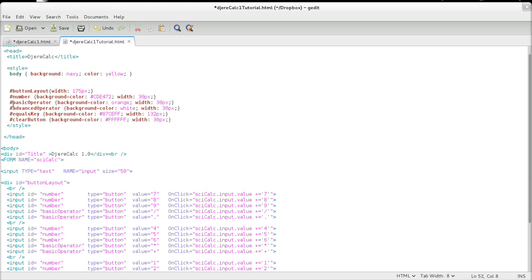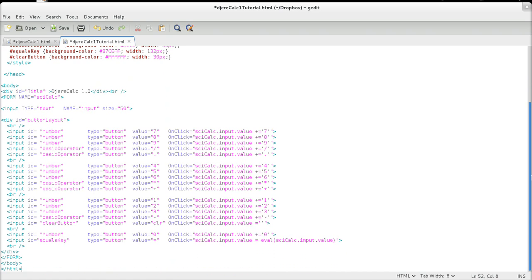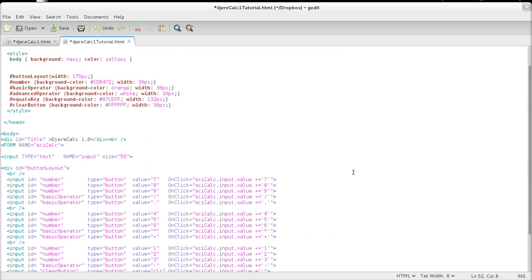Now, I also have a basic operator descriptor here. So anything that has that ID basic operator is going to take its characteristics from here. So it'll have a background color of orange, it'll have a width of 30. So that's how I give the different kinds of buttons different colors. The advanced operators, I don't have any advanced operators. I think I was going to put something there with an advanced operator, so that advanced operator descriptor wasn't used.